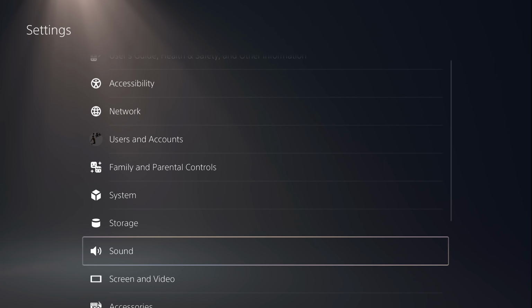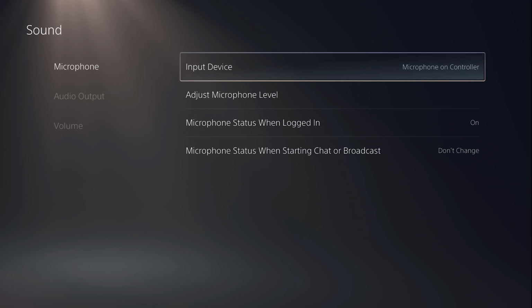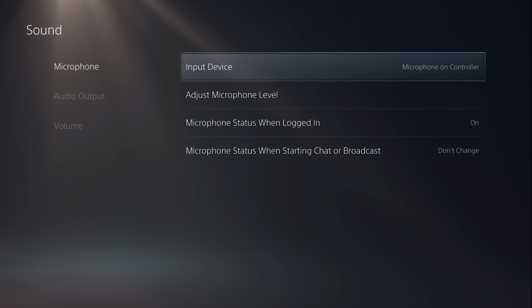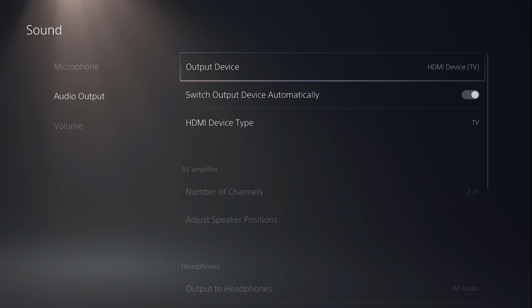So go out of here, and then here's sound. I have a headset on here. I have the Pulse 3D headphones, which is not connected right now, but you can see the microphone input is for the controller. You can adjust the levels on here. Go to the audio output. Right now it's going to HDMI.